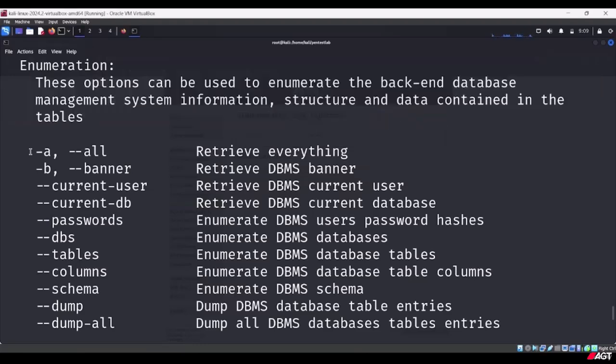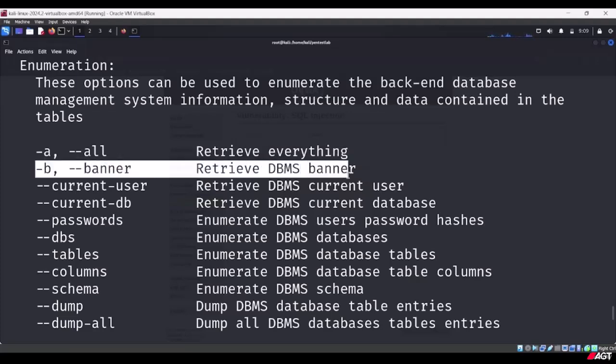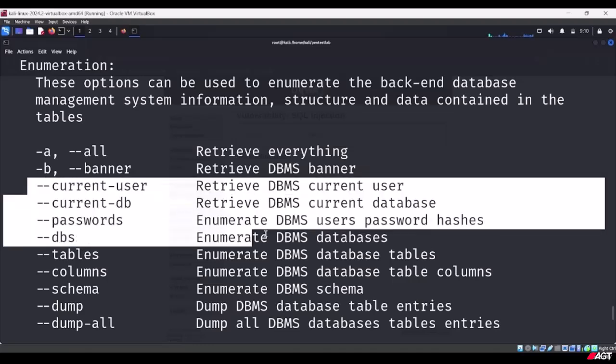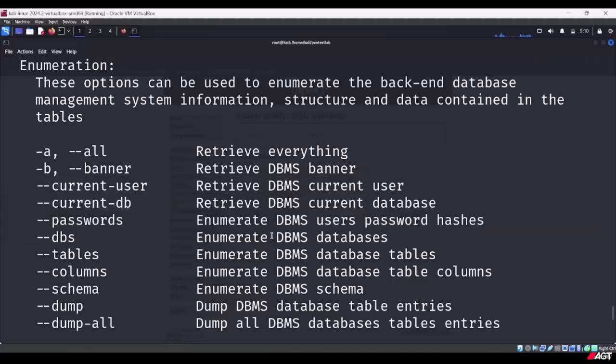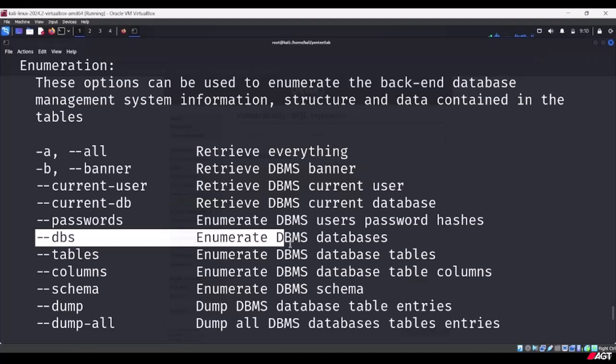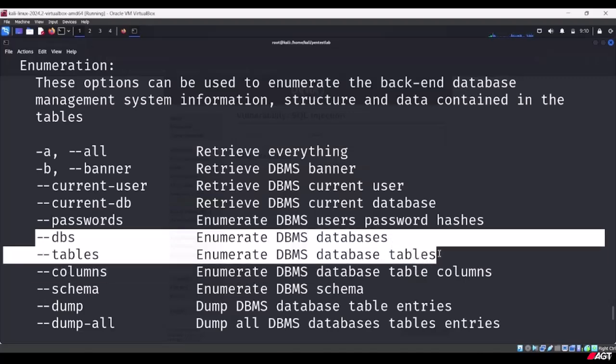You can see these options can be used to enumerate the backend database management system, its structure, and the data contained in the tables. Here we have the first option, -a or --all, that can retrieve everything. But do not use this option on a live web application without explicit permission, as it will retrieve all the available data from the database, and this may be illegal and unethical. Then we have the -b option for retrieving the DBMS banner, and many more options. In this lecture, we will be focusing on enumerating DBMS databases and database tables.